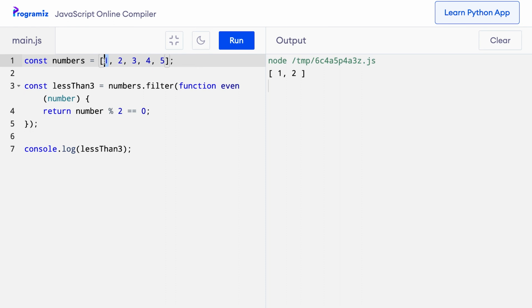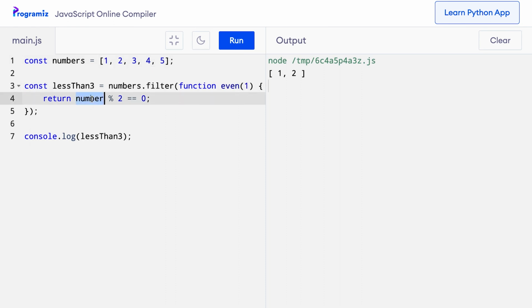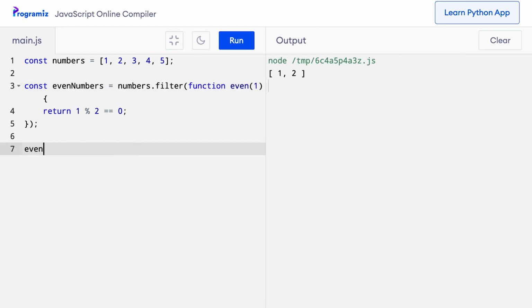So let's again do the same exercise as before. I will put 1 here, return 1 modulo 2 equals 0. This is false, so even numbers will not have 1. We go to 2, put 2 here, 2 modulus 2, or the remainder when 2 is divided by 2 is in fact 0, so 2 gets to go in. Let's go with 3. 3 modulo 2 is not 0, so this result is false and 3 does not get to go in, and 4 is allowed to go, 5 is not allowed to go.